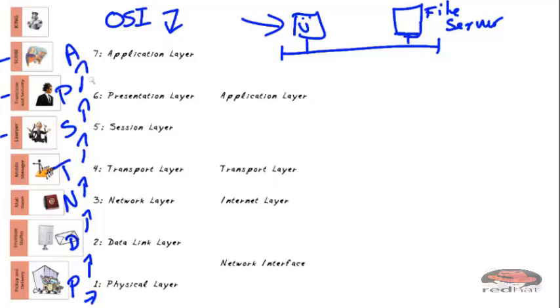As far as the levels go. So encapsulation is where we take data and it goes down the protocol stack, and de-encapsulation is where we take the data and strip off the headers, the information that was added by the other side, as we move the data up the protocol stack.